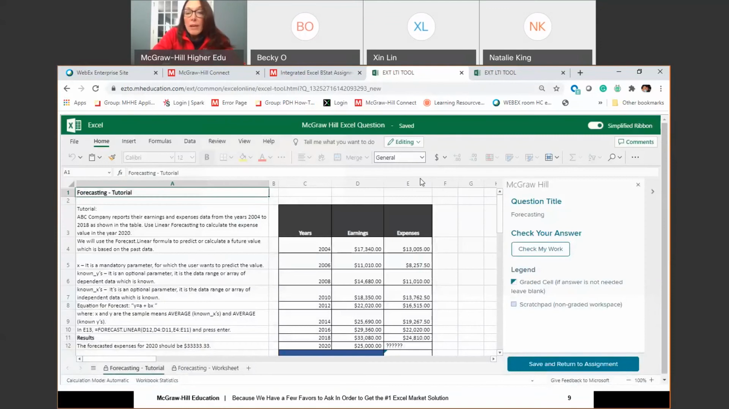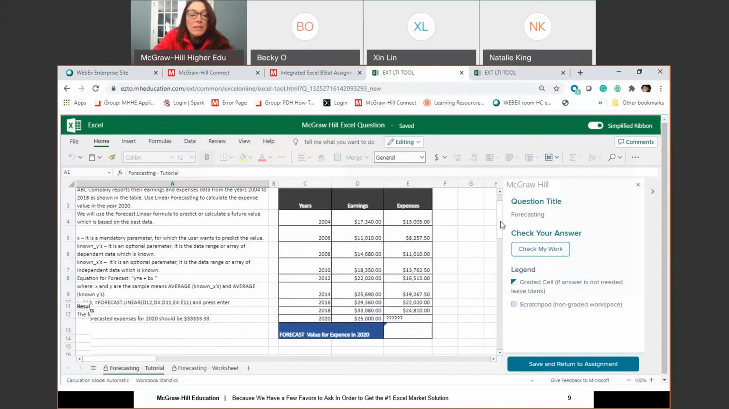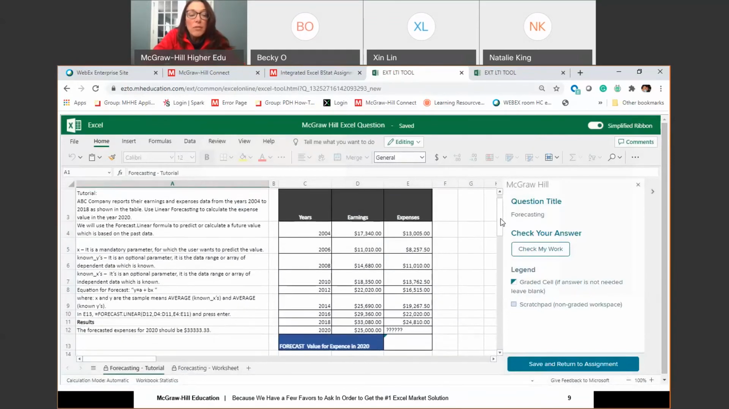So I'm going to say, okay, so I've been alerted as the student. So this particular assignment type has 2 tabs in it. This one is the forecasting tutorial tab, which sort of walks the student through a similar type of assignment to give them tips and hints on how to do it. So I'm just going to pretend that I'm the student, that I've read through this entire tutorial. I'm going to enter my answer here.